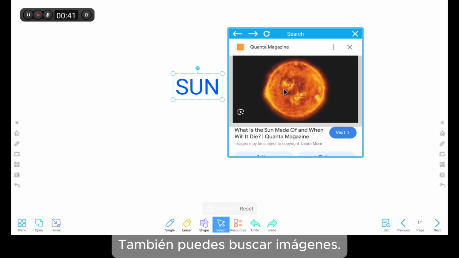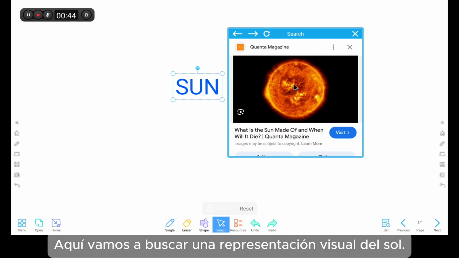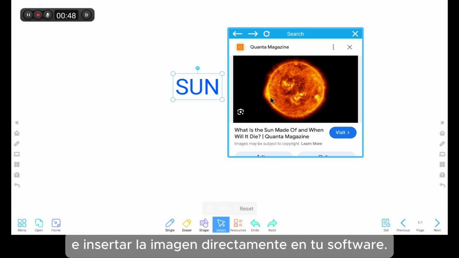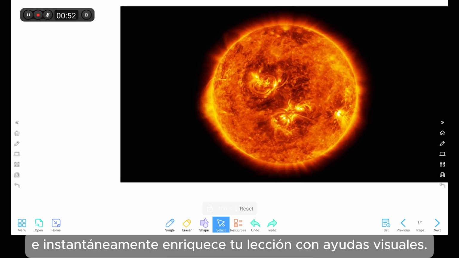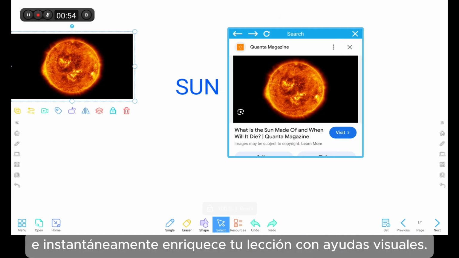You can also search for images. Here, we'll look for visual representations of the sun. Once found, you can download and insert the image directly into your software. This saves time and instantly enriches your lesson with visual aids.